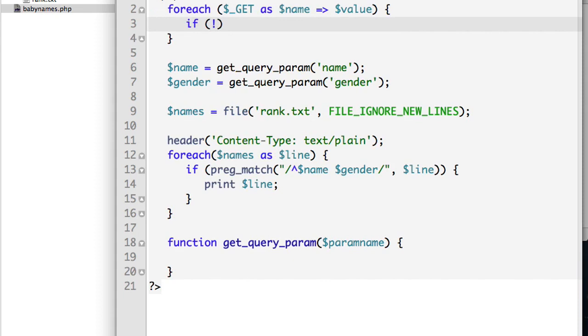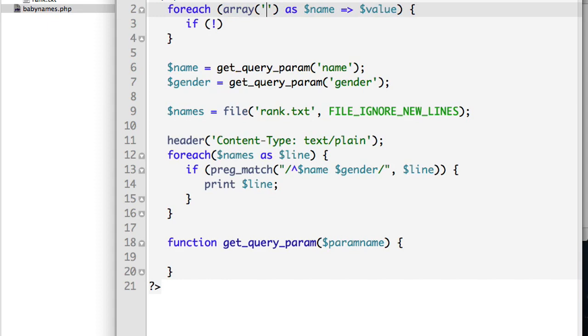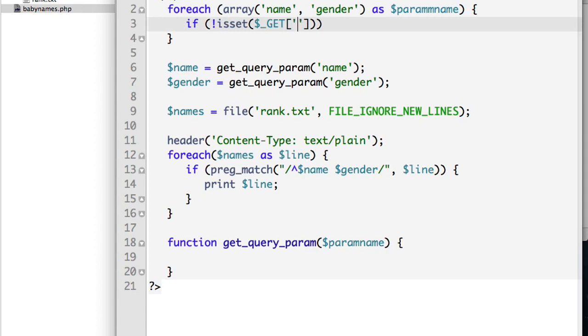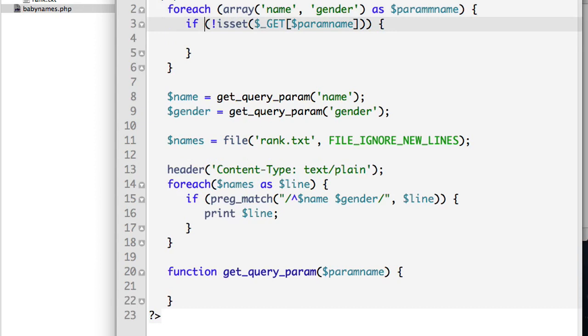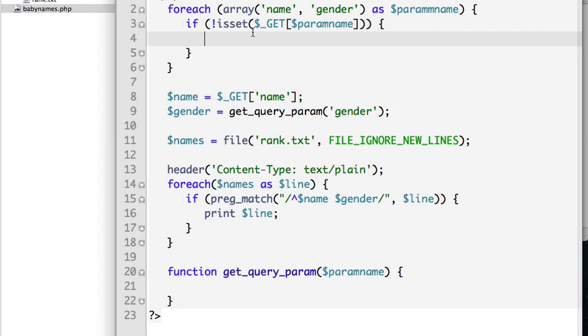Actually, no. What we'd want to do is we'd say array name gender as param name. If not isset get param name. So this is a different way we can do it. We can validate in advance, and then down here, we're just free to say get blah blah blah. So if it's not set, then we can say. Let's do it this way. This is the way that I prefer to do it.